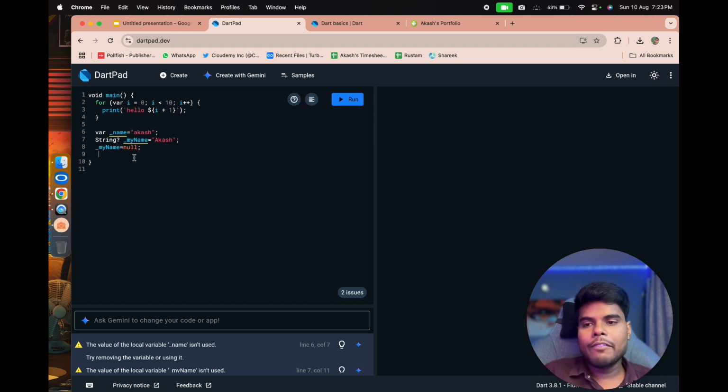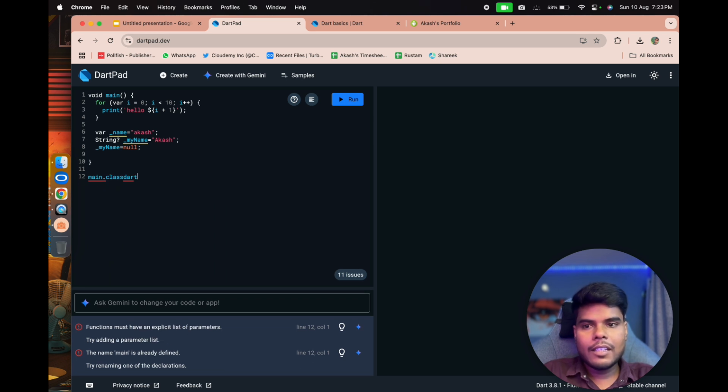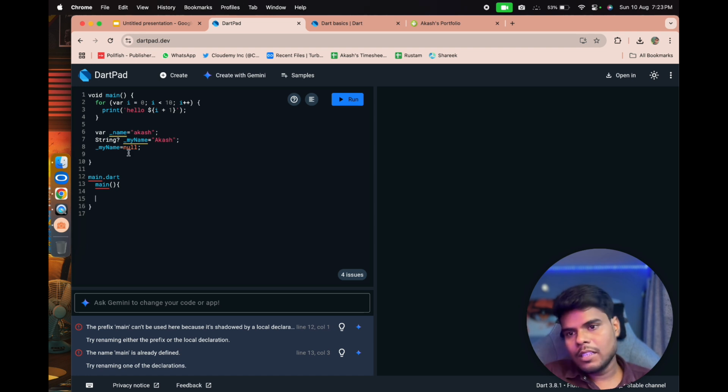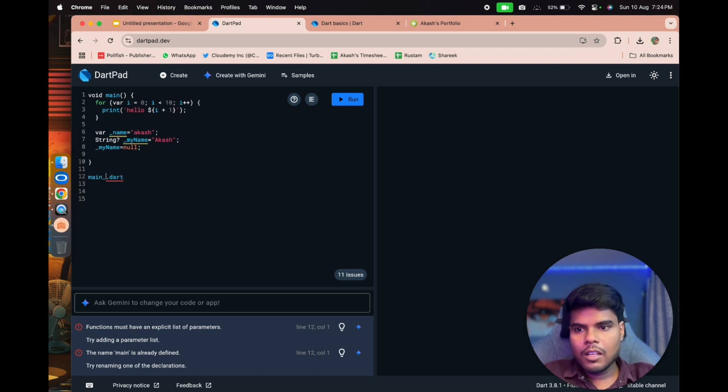The difference between a library and a file is, let's say we create a file named main.dart, and inside this file we write a main method. Because in DartPad we cannot create multiple files, or maybe I am not aware of it. So let's say we have defined a main method inside this, and here let's create a dedicated class for that, the main class.